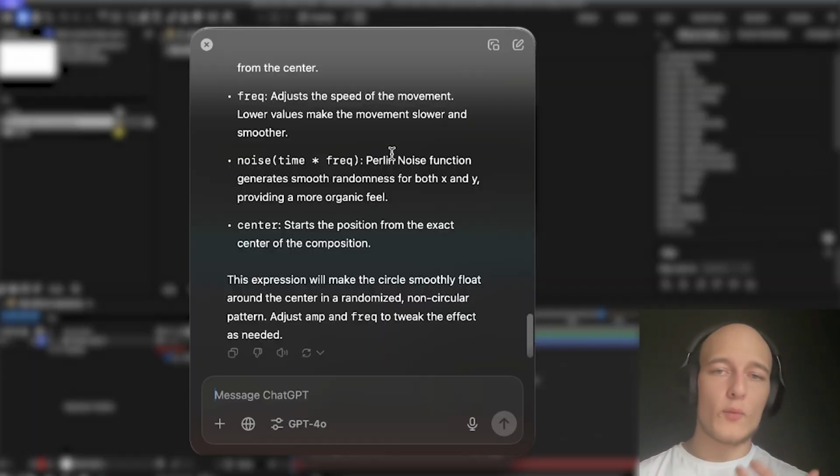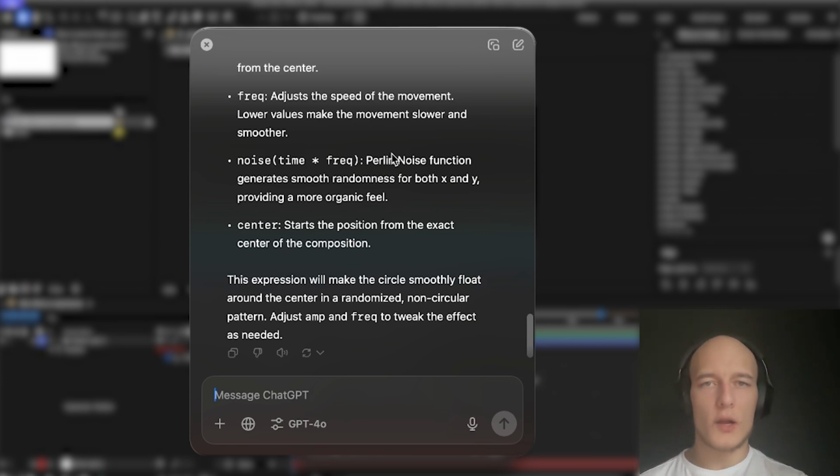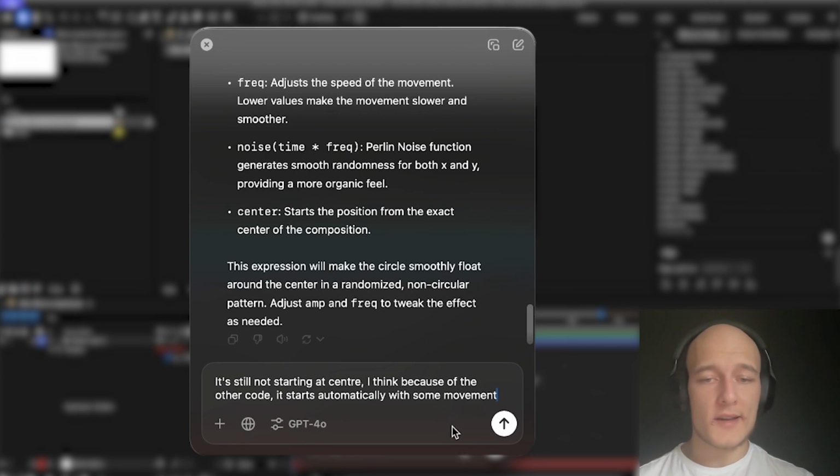But even if you didn't understand why it wasn't starting in center, you can just keep telling ChatGPT it's still not starting in center, find a reason for this. It'll explain to you why it's happening. But the more you know and the more context you give it, the easier it's going to be for you to generate these expressions. So I'm going to say it's still not starting in center. I think it's because of the autocode. It starts automatically with some movement.